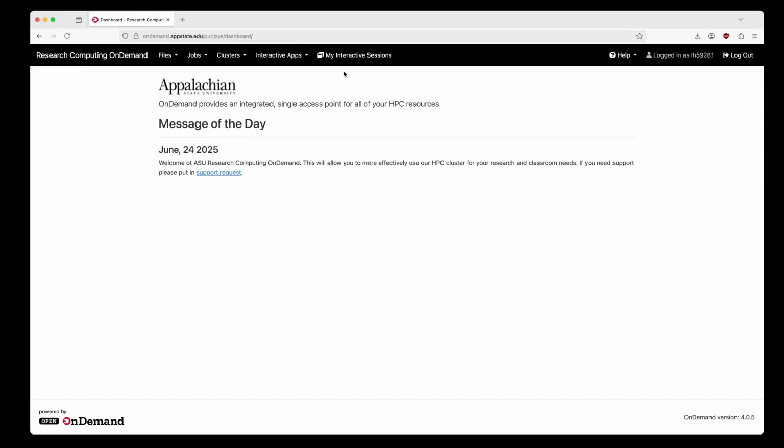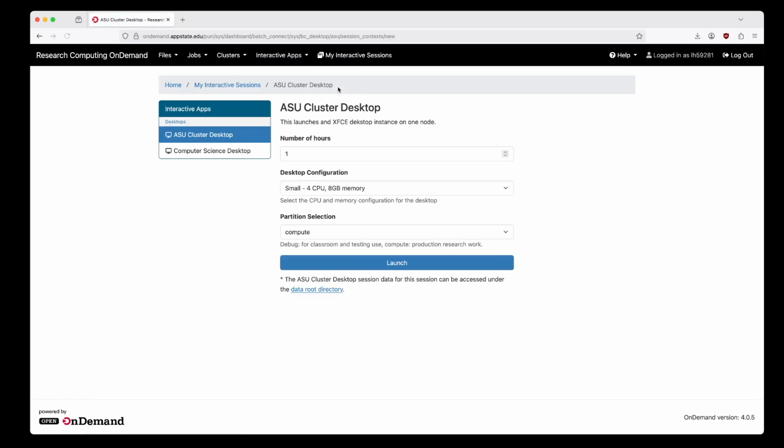The new and probably most exciting thing for our users is these interactive apps that Open OnDemand provides. Right now we have deployed 2. We have the ASU cluster desktop and the computer science desktop. We will be adding more in the future as we go, hopefully by fall. I don't want to paint myself into a corner there, but maybe we'll have some new ones by fall. We're kind of taking it as we get them debugged and ready to go. But we're launching with 2, and probably most of you will be looking at this ASU cluster desktop.